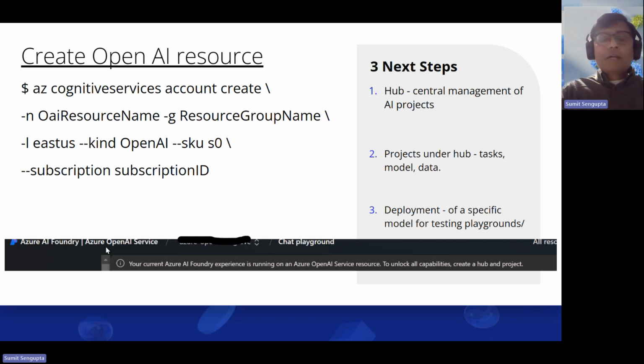Once I create a resource, I go to the Azure AI portal. I get a warning that says that your Azure AI Foundry experience is running on an Azure OpenAI service resource. To unlock all capabilities, create a hub and project. So you need to create two more things before you can really play with these things. And those are hub, central management of all AI projects inside of Azure, and projects, that's going to contain all your tasks, all your models, all your data. Once you create those two, you can actually go to what we call a playground. This is your environment where you can actually test those applications, OpenAI applications.